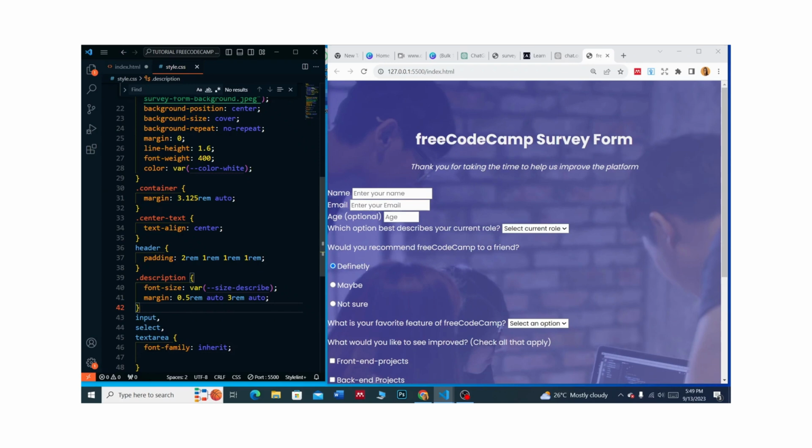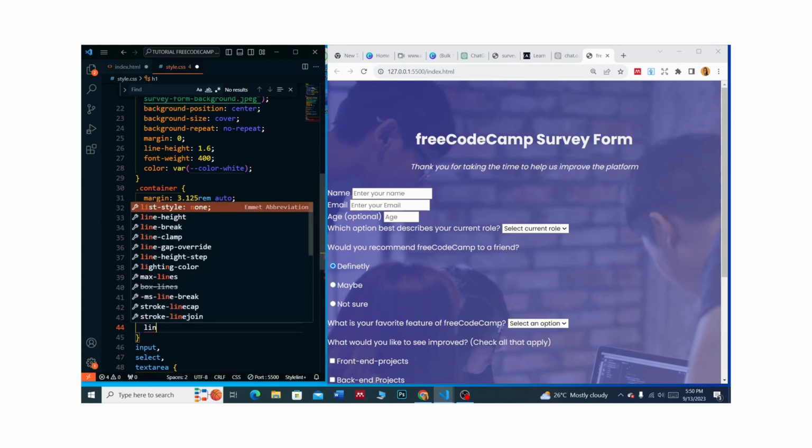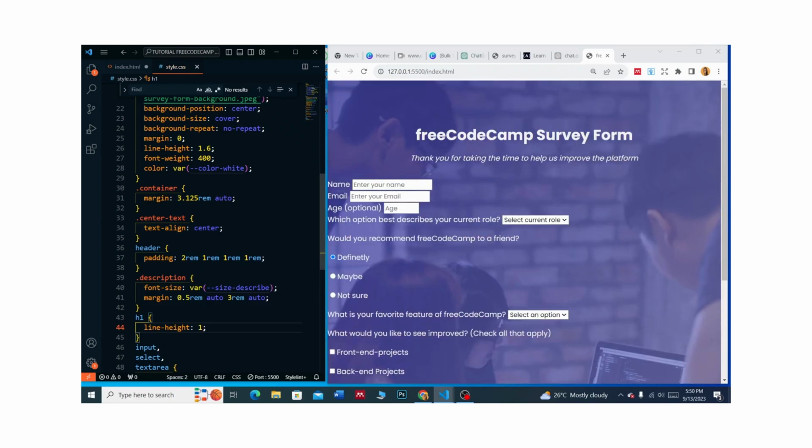The next thing, let's style our H1 element. Let's give it a line height, because if you look at this H1 and the P element, the spacing between them is too much. This is because of the line height that we gave to the body as 1.6. So I will reduce it in this H1. Let's give this H1 a line height of 1. As you can see, it has reduced.